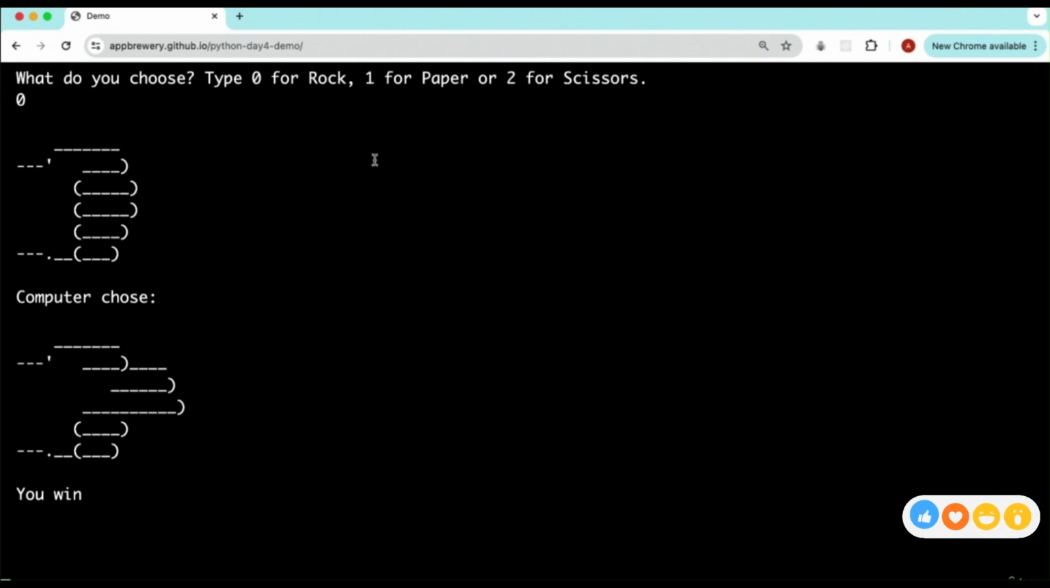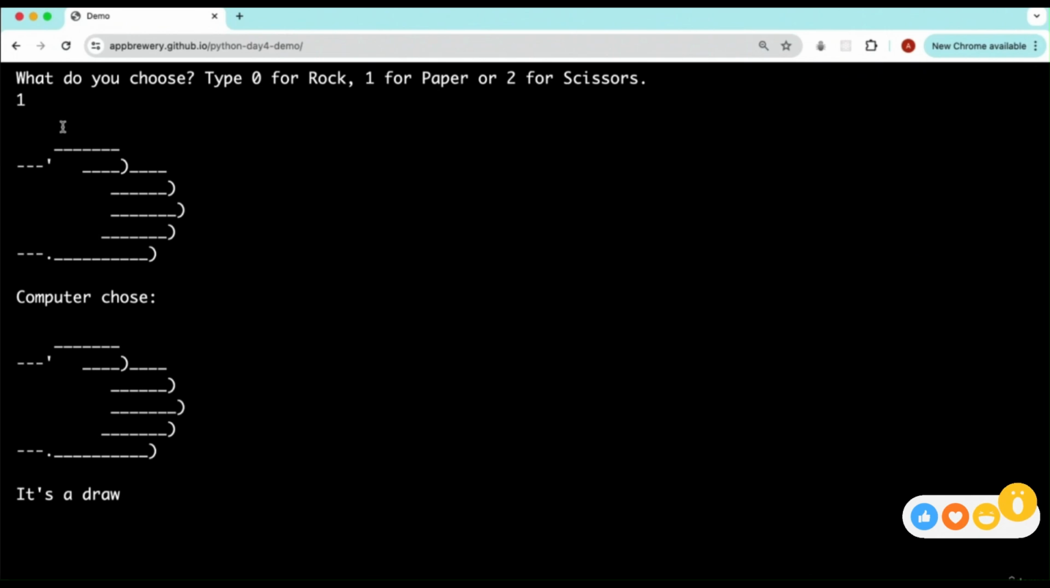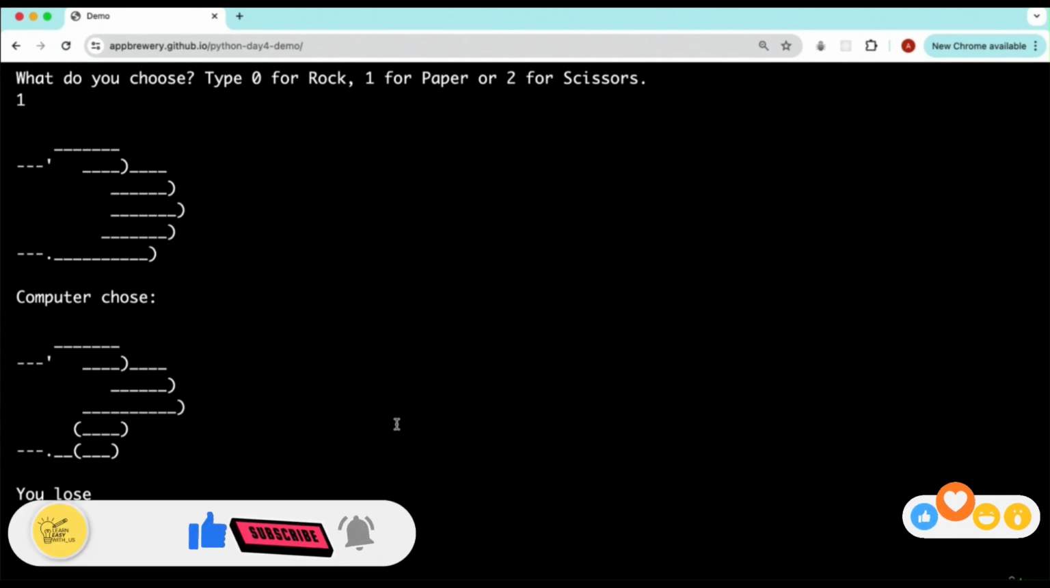Now, you can run this as many times as you want. If I choose paper and the computer chooses rock, then I win. If I choose paper and the computer chooses paper, then it's a draw. But if I choose paper and the computer chooses scissors, then I lose. So this is a pretty simple game, but we're going to get the computer to play this game with us. And we're going to do that by learning about randomization, lists, and a whole lot more.